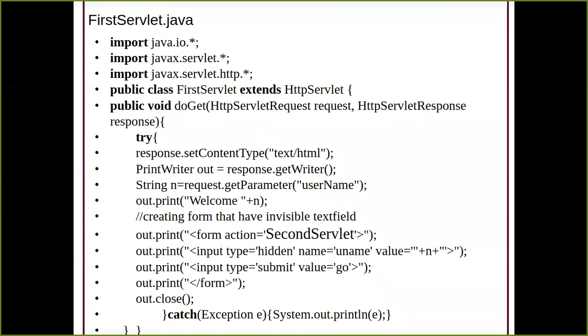Similarly, HttpServletResponse is an interface that comes from your second package. Now I have written two statements over here, that is, setting the content type in which form my client is going to see the response, that is in the form of text. It is going to be displayed in the HTML web pages.